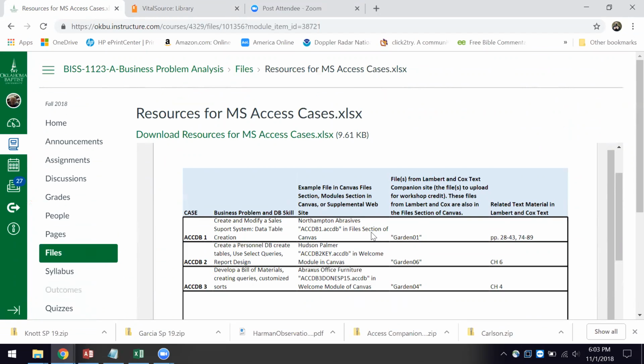Okay, and I have an example file, and this is from some previous cases I've worked with, where the data are fully fleshed out. I've added a few bells and whistles, and so I show you that. Then we have an example, and then we have a file from the Lambert and Cox text. For example, for Access Case 1, it's Garden 01, and that's out of pages 28 to 43 in the textbook and 74 to 89.